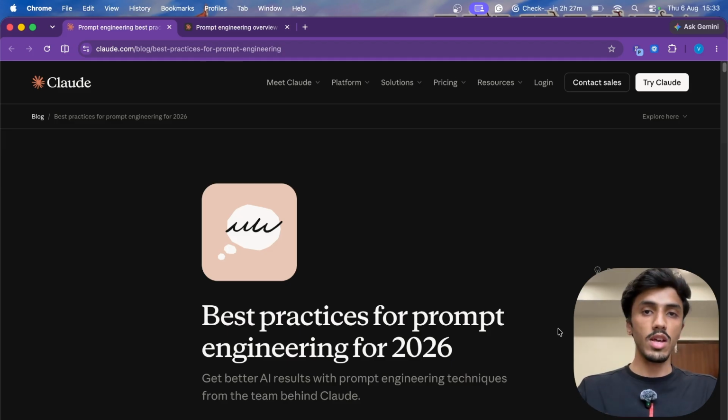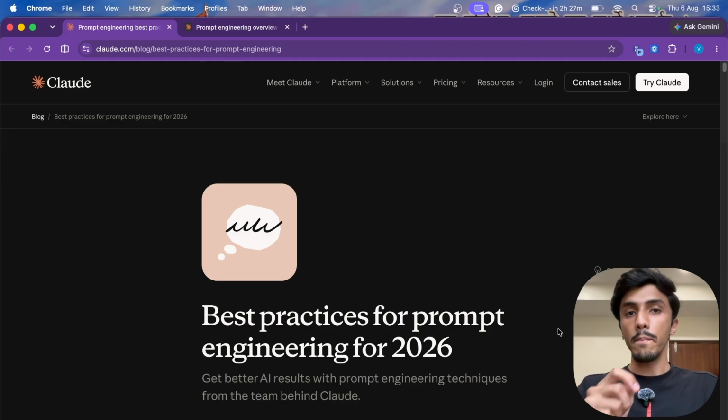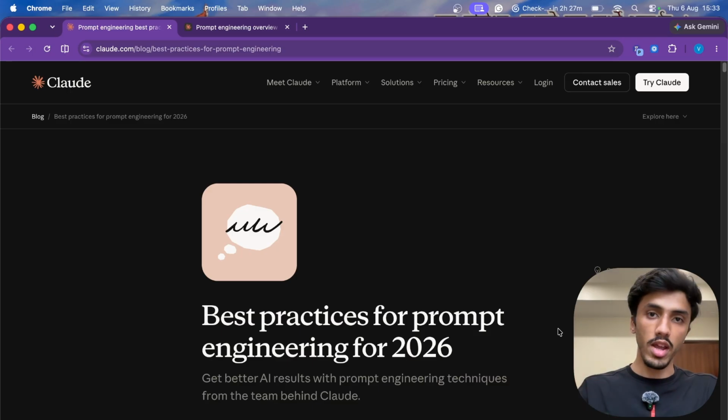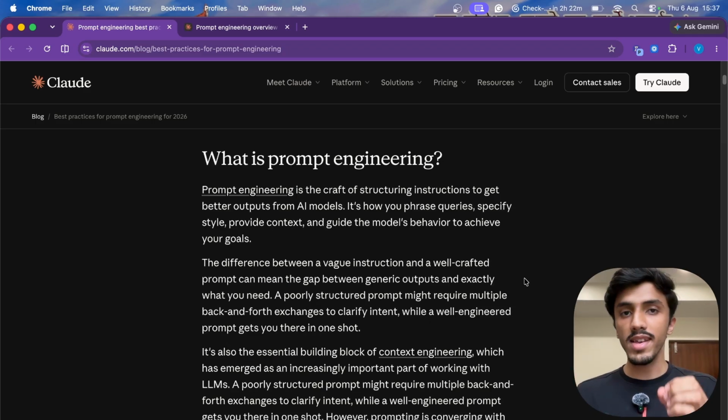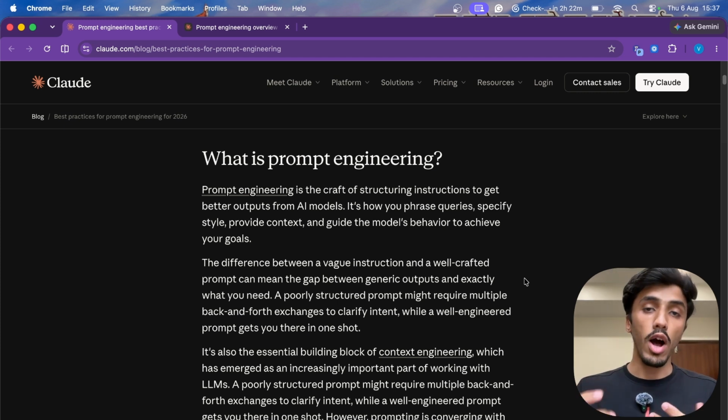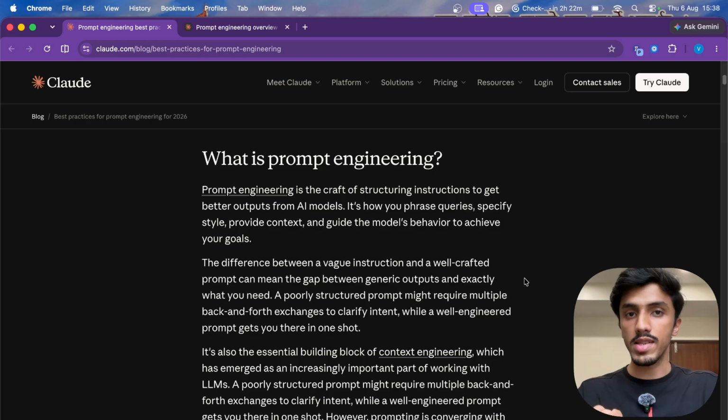Right now you are seeing the blog published by Claude on best practices for prompt engineering, and this can be applied to any AI model, given the fundamentals remain the same. So let's try to understand what prompt engineering is. It is a way of structuring our instructions to get the desired output. It consists of how we phrase our queries, how we specify the tone of our response, how much context we are providing about the topic, and how we are specifying the output format to get the desired output.